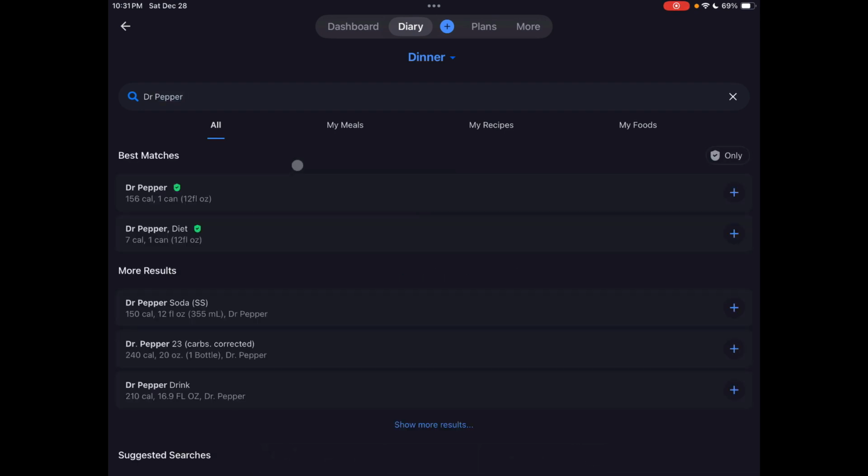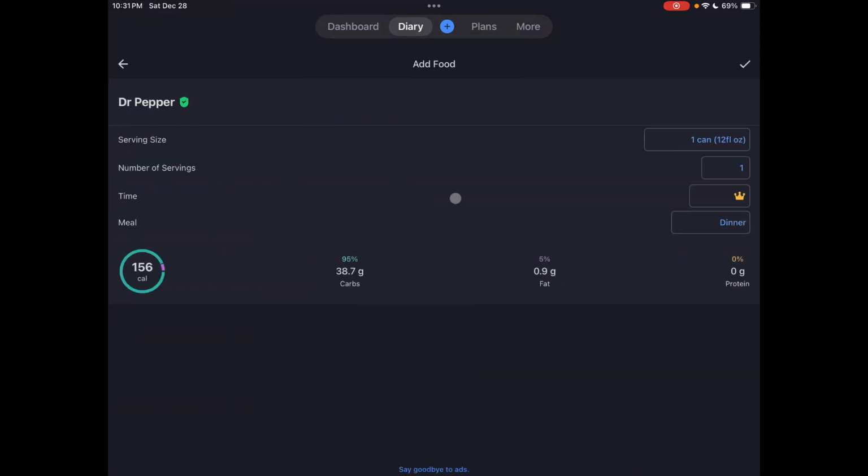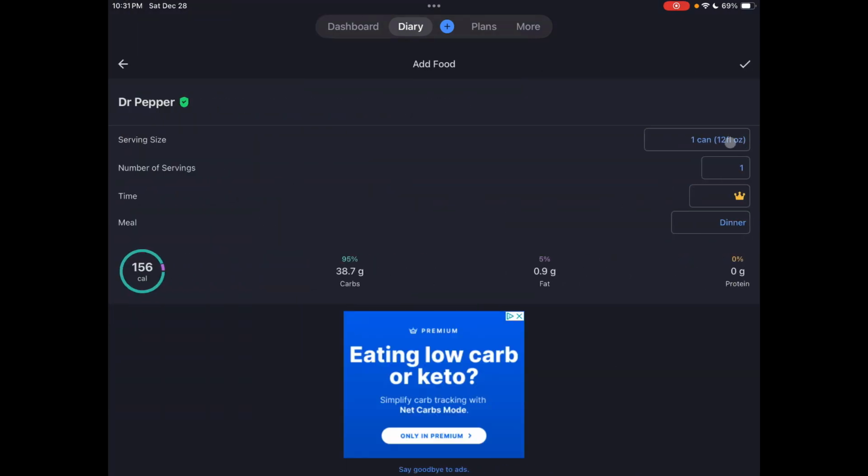Search the Dr. Pepper. Boom, here we go. One can, which is 12 fluid ounces. Make sure you got the correct ounces of how much you drink, and you're going to see that's 156 calories. So that could be the difference.